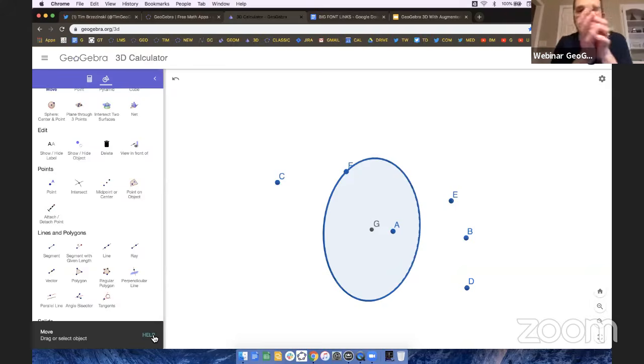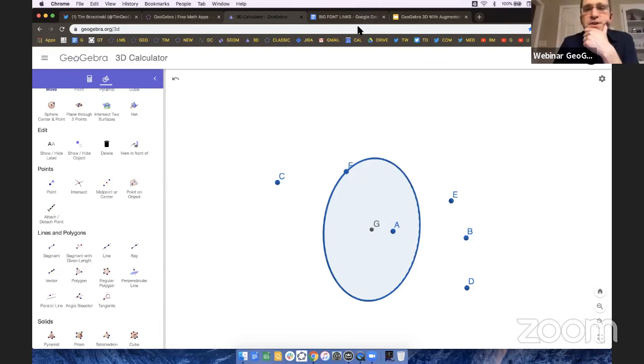So, all right, teachers, help me out now. Type in the chat. I'm watching the chat like a hawk here. Convince me it's a circle. What should I do? I can move F around the circle all I want, but how do I know it's a circle? I'm assuming it's a circle, but how do I know?